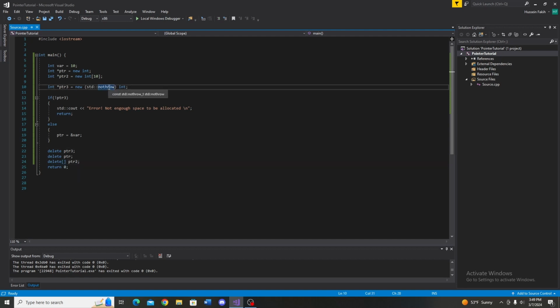You can use nothrow. I really like using nothrow because, as I said, if there isn't enough space to be allocated on the heap, it does not throw, and then you can go ahead and double check and do your verification here. And when you allocate memory for a pointer, think of it as an array, and then the pointer is going to point to the first index in that array.